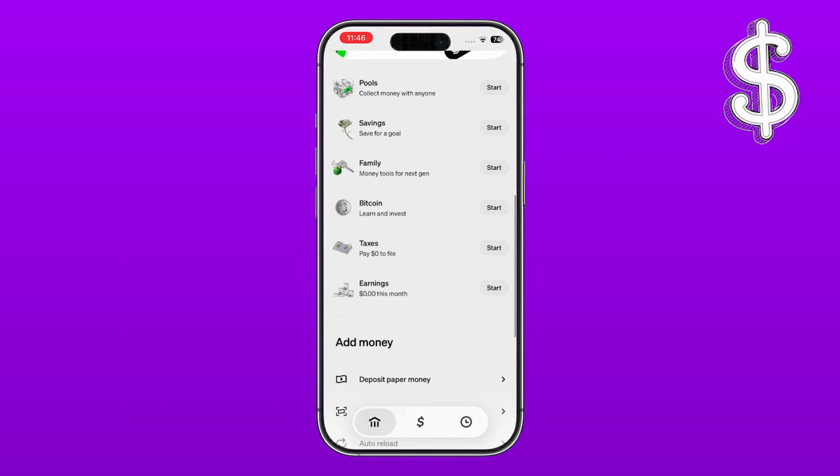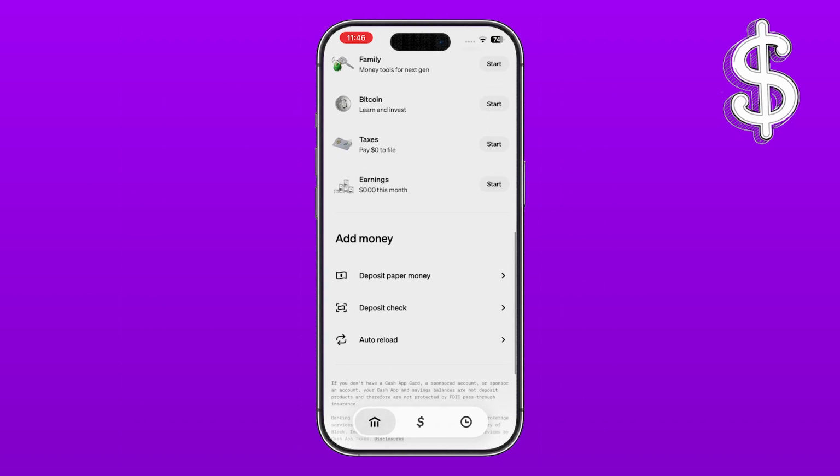Cash App also offers additional features like the Cash App card, direct deposit, Bitcoin and stock investing, paper money deposits at supported stores, and an activity tab where you can review all of your transactions.